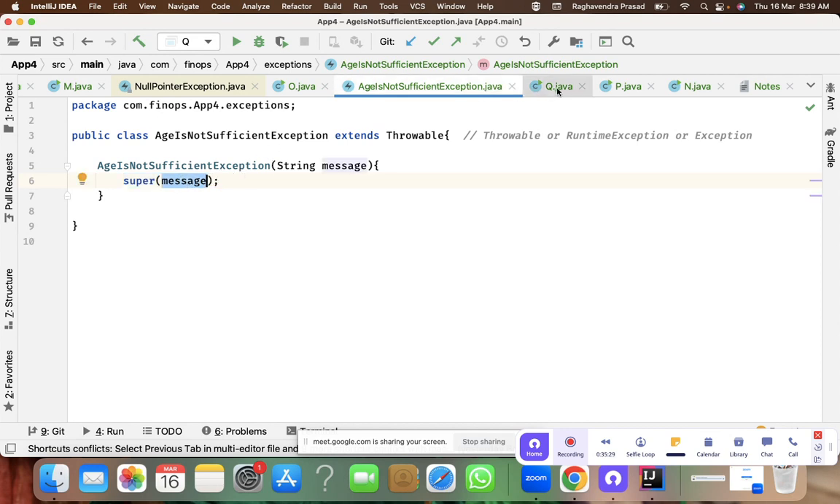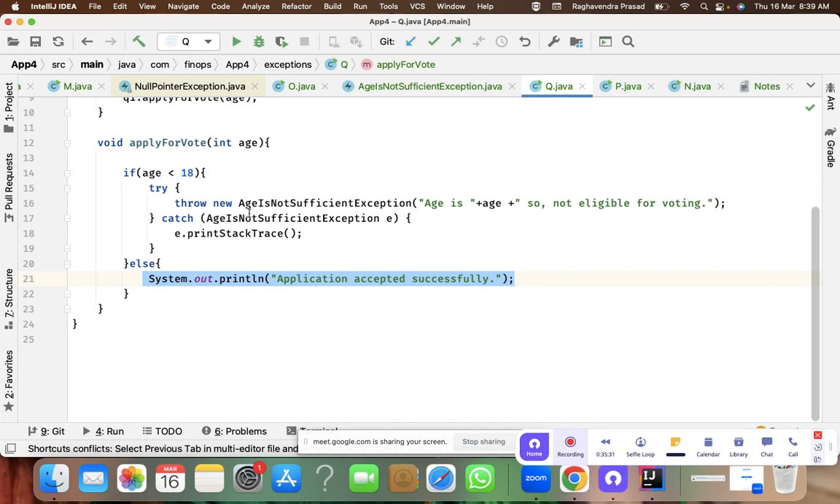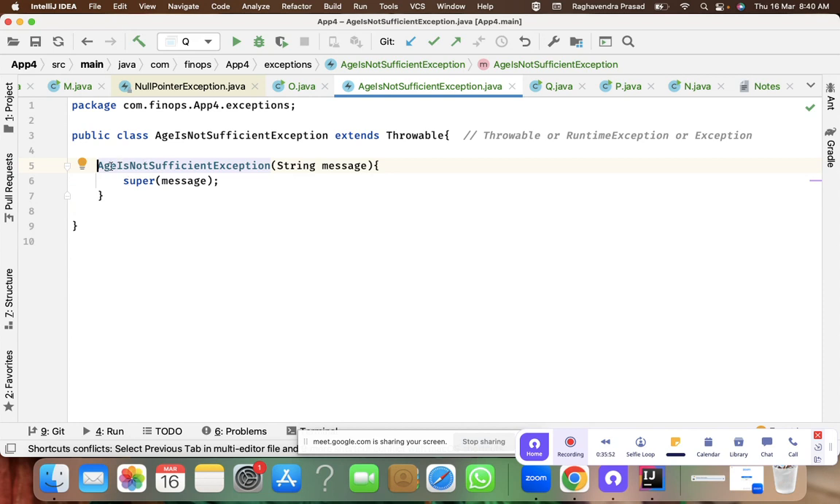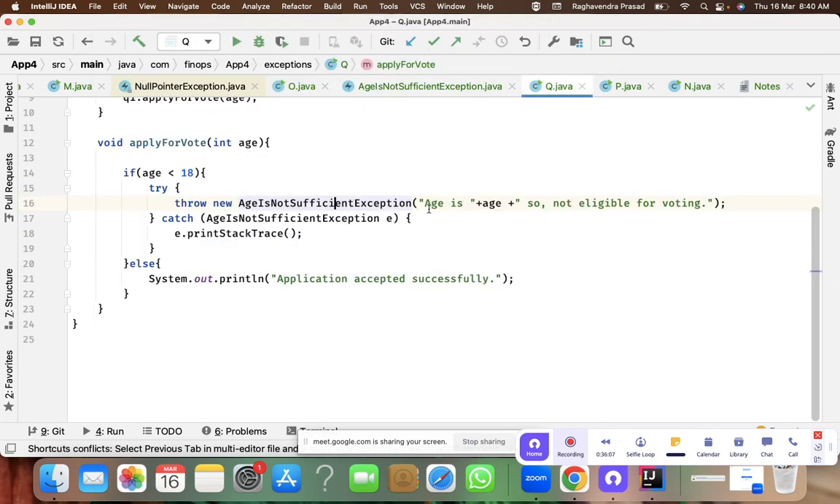How is this working here? Let's try to understand in this program. When I'm doing throw new AgeNotSufficientException, what is this? We are creating the object for the AgeNotSufficientException, right? So when we create the object, what happens? The corresponding constructor will be executed. What is the corresponding constructor here? I can have another constructor also with no arguments. Here in this case we are passing a string message, right?